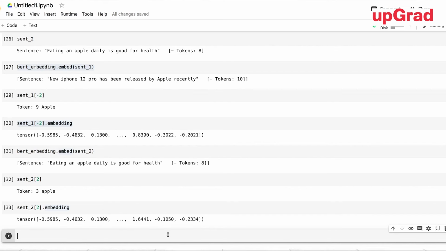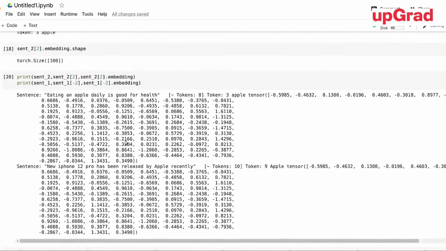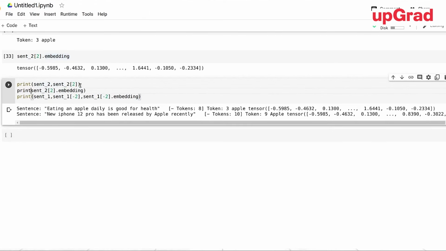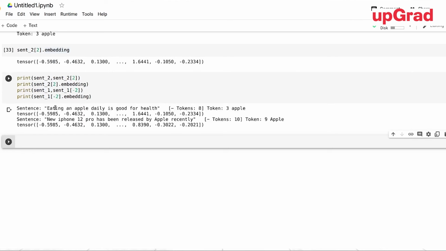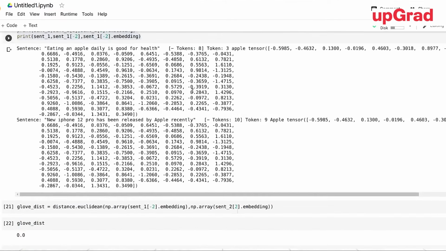Let me show the difference clearly. I already have it here. Yeah, it's clear now. In sentence 1, the token is apple and the tensor is here. In sentence 2, the token apple has a different tensor here. Both are different. In the previous case, if you have seen, both were exactly the same.